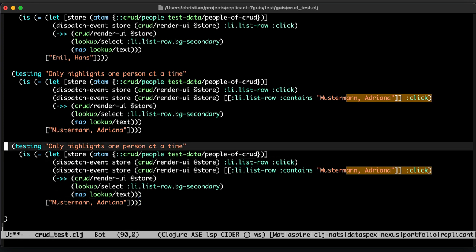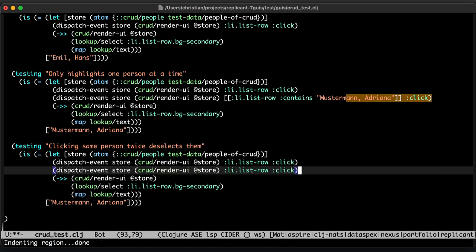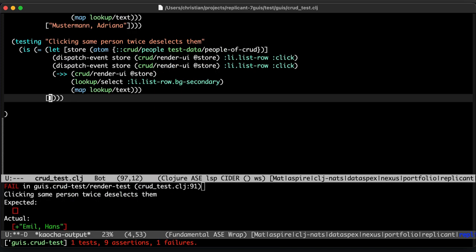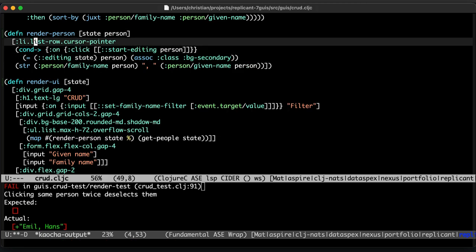And then the last point is that if you click the highlighted person again, they'll be deselected. We'll just have the same event dispatched twice, and then there should be no highlighted names. And that currently fails because we're not handling that case.